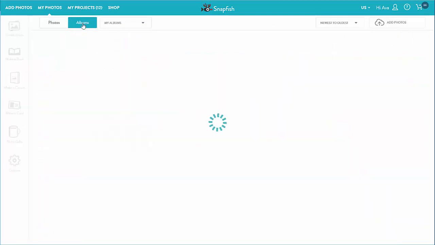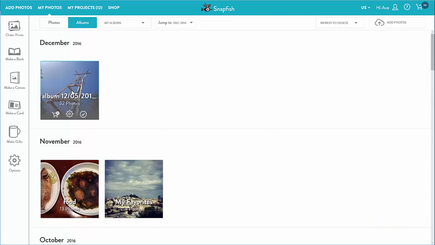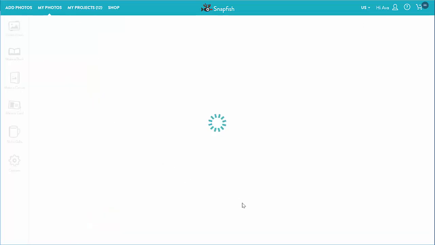I can work with my photos from the timeline, but I typically spend most of my time working with my albums. Here's the album I just created. I open it.